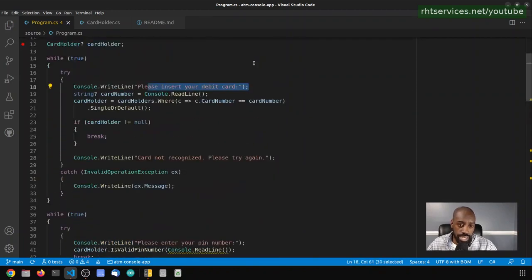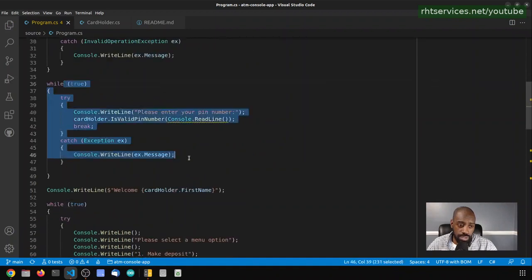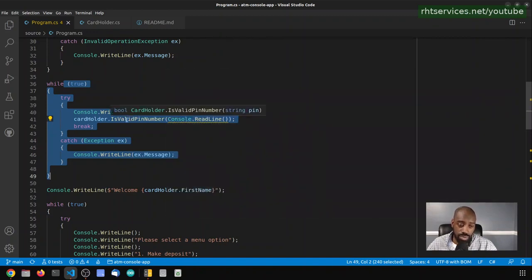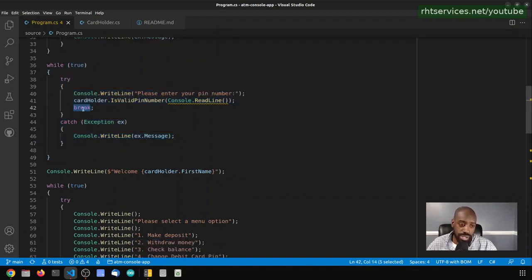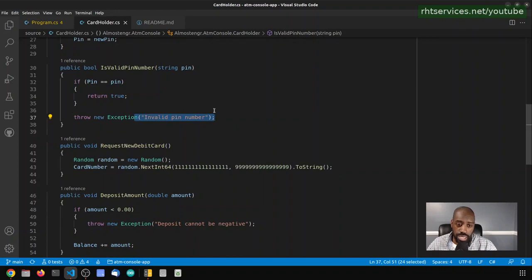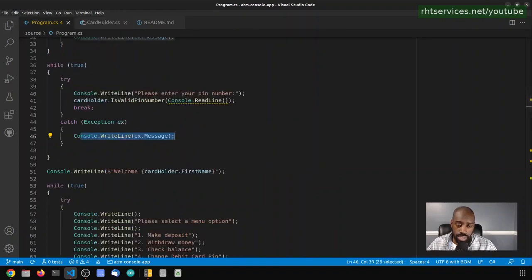All right, so once they enter a valid debit card, then we come down to this next block of code, which is to enter your PIN number. We're using that method on the model or entity to validate that the number entered is a valid PIN number that matches the previously entered card number. And if it is, it will break out of this loop. If it is not, it will throw an exception, and it will print invalid PIN number. And probably should say, please try again after that.